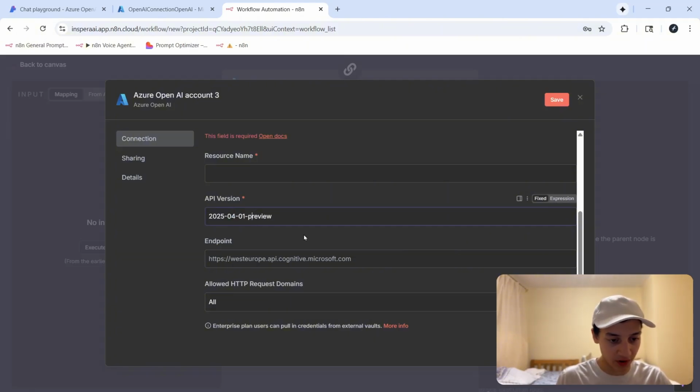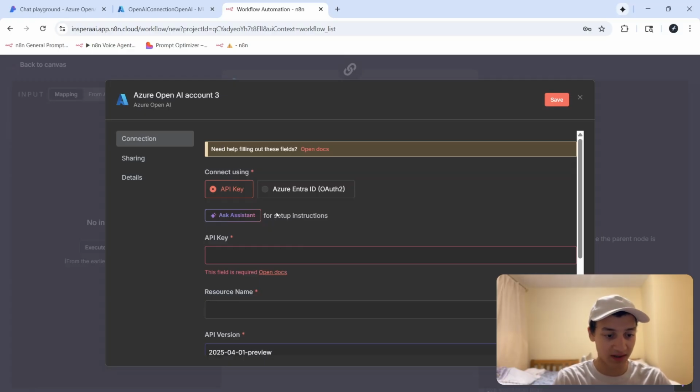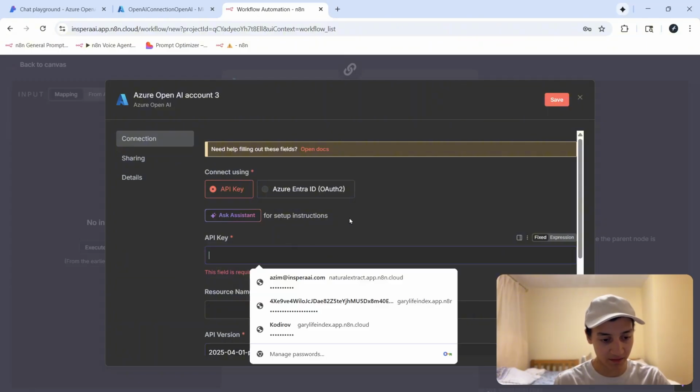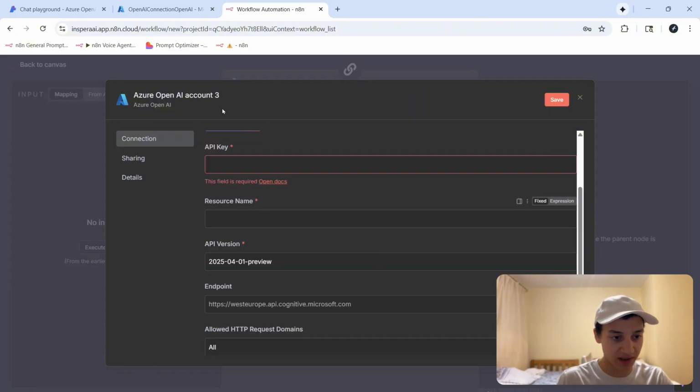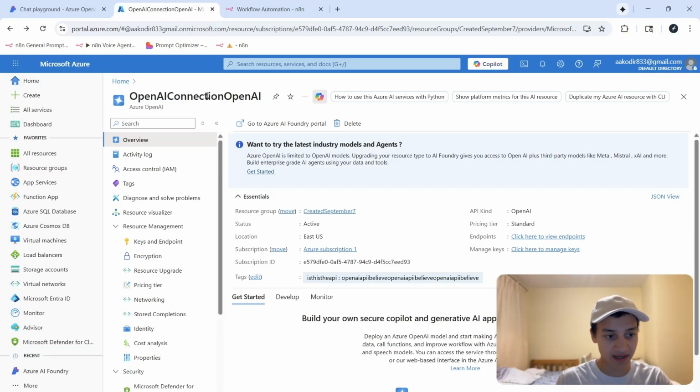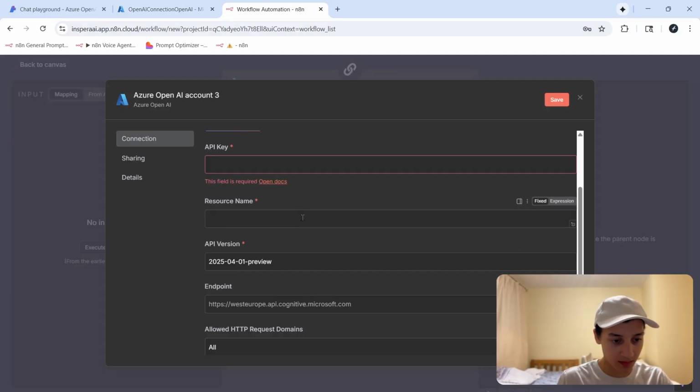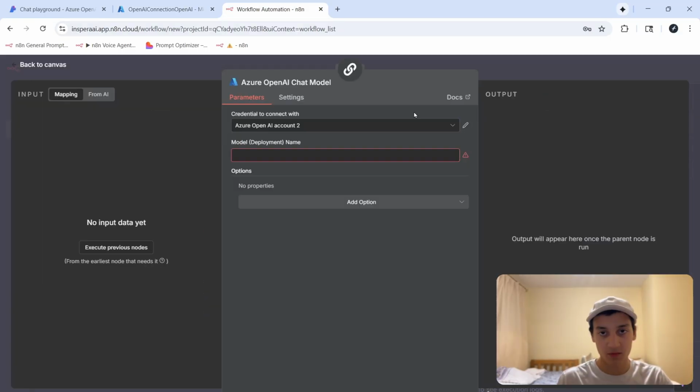For the API version, you can actually change it to 2025-04-01 instead of 03. For the API key, Microsoft is going to have two API keys for you. Feel free to take either of them and then plug them inside of here. Your resource name is just going to be the resource name that you have over here. In my case, it's OpenAI connection OpenAI. So you're going to provide that inside of here. And once you've done that, go ahead and click save, and from there you're done.